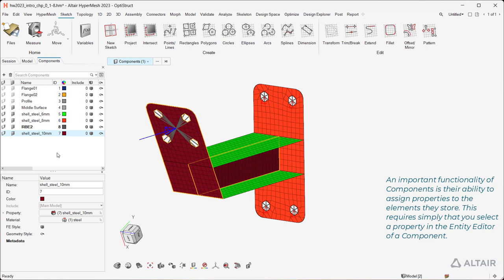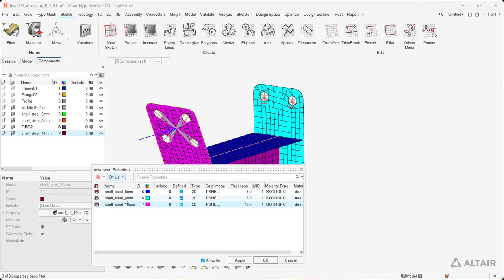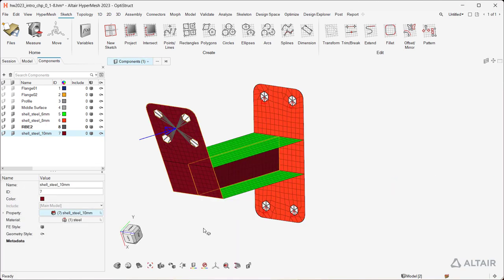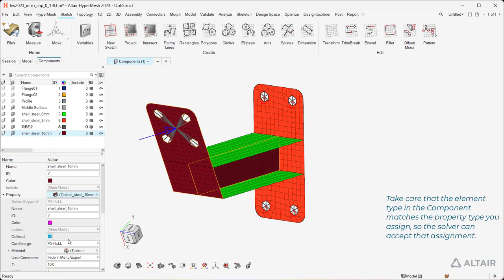An important functionality of components is their ability to assign properties to the elements they store. This requires simply that you select a property in the entity editor of a component. Take care that the element type in the component matches the property type you assign, so the solver can accept that assignment.